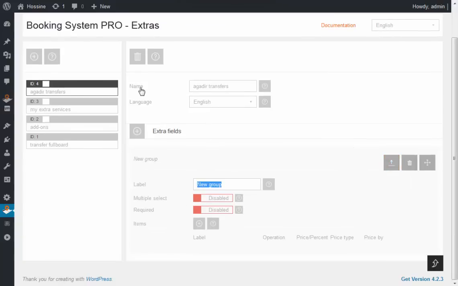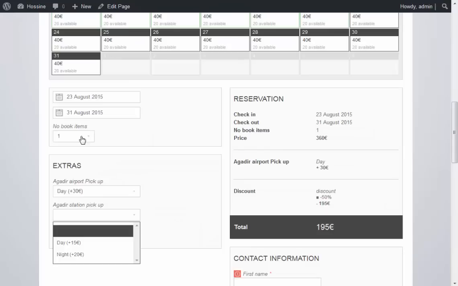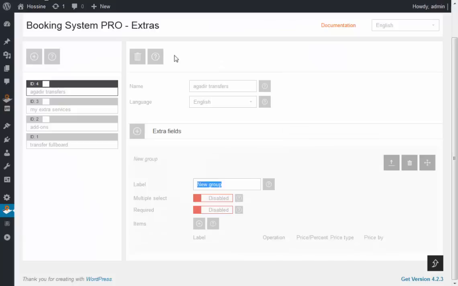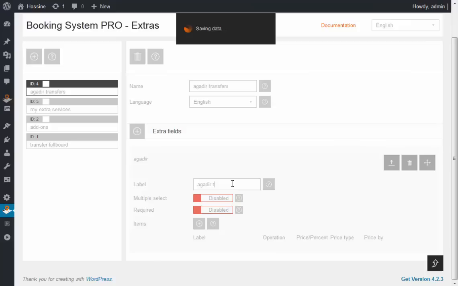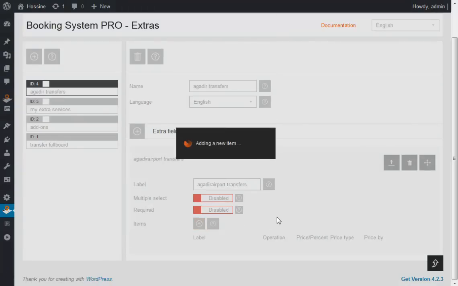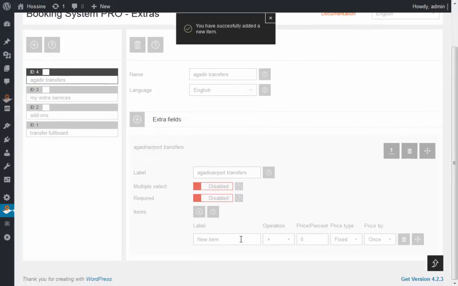So here is the name that the administrator can see in his dashboard, but this label is what the client will see. This is the Agadir airport pickup, for example. Click here, Agadir airport transfers. It's not required. Multiple select no, because the client should select only one option.